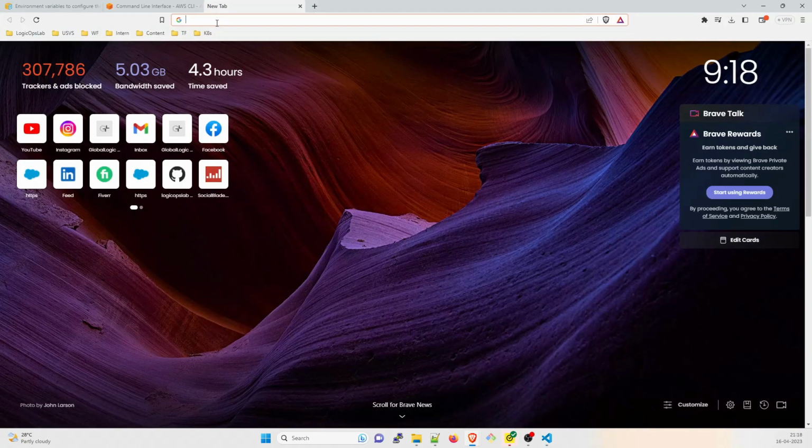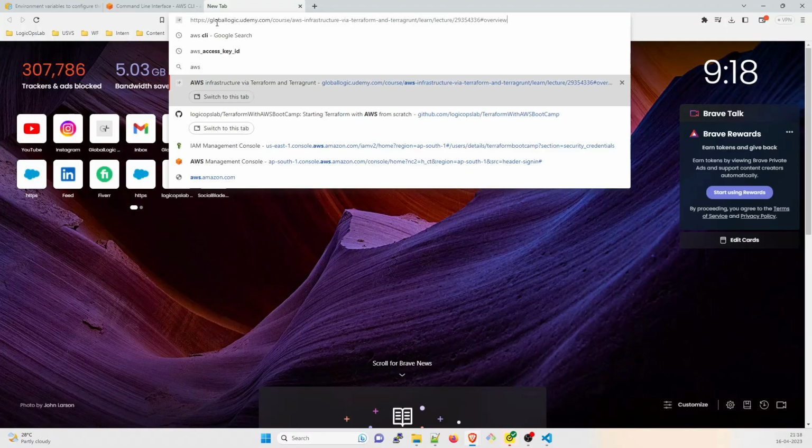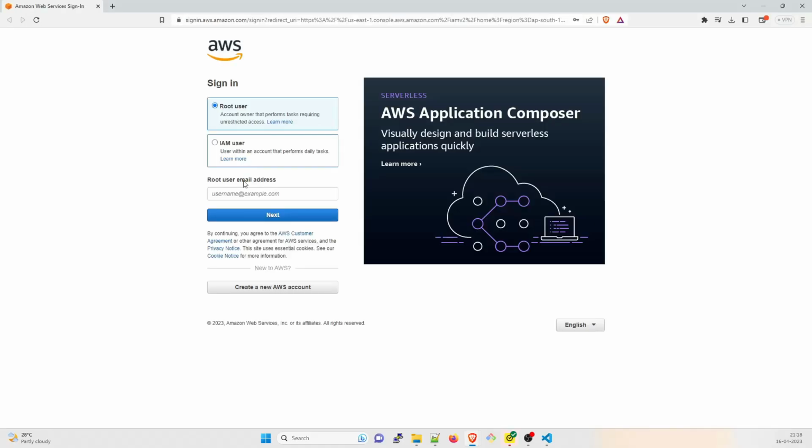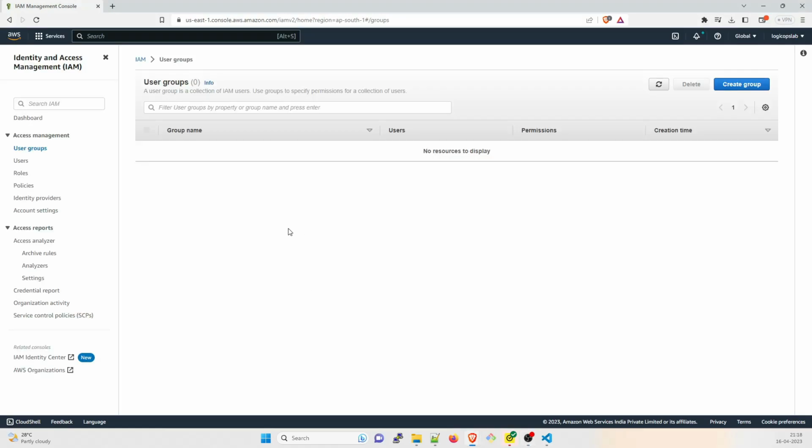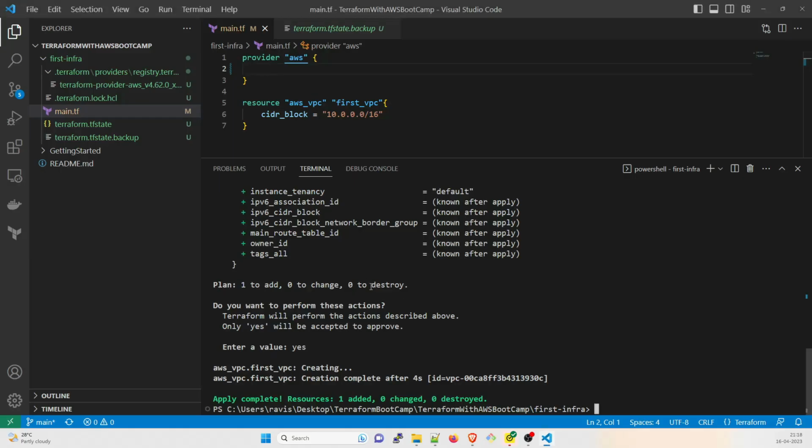we'll open our AWS account. It's asking for a sign in. Let me just log in quickly. Okay, so the login has been done. Let's see what is happening over here. It is creating. Creation complete. So the VPC has been created.